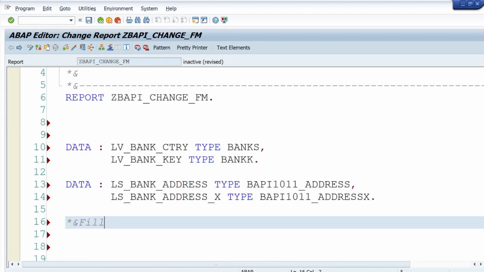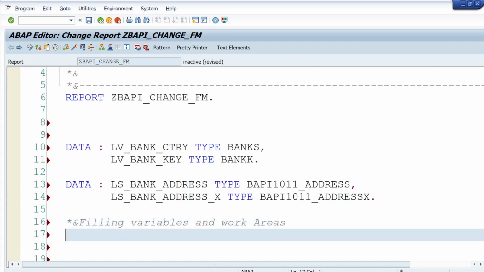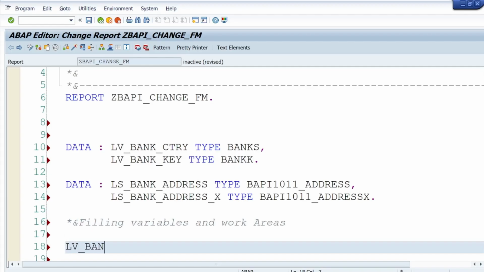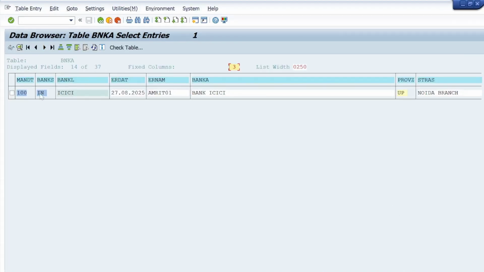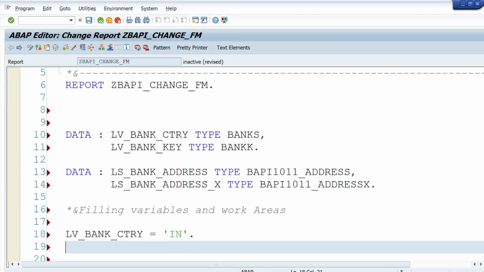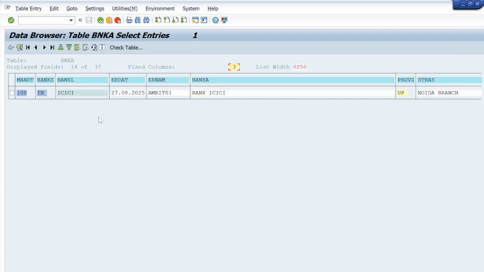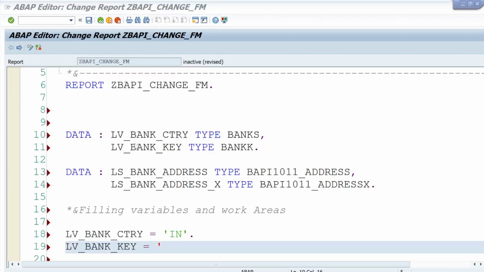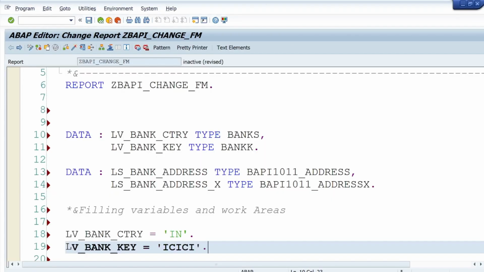Filling variables and work areas. So first one, my LV bank country. So if I check my record that we have created, bank country is IN. Let's come here and do it. Then our bank key, it is our ICICI bank, as I can see here, Bankal. So ICICI. Okay.